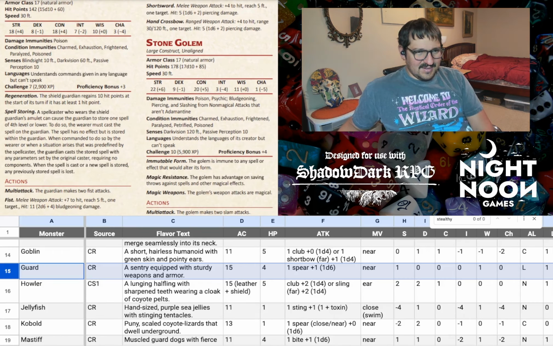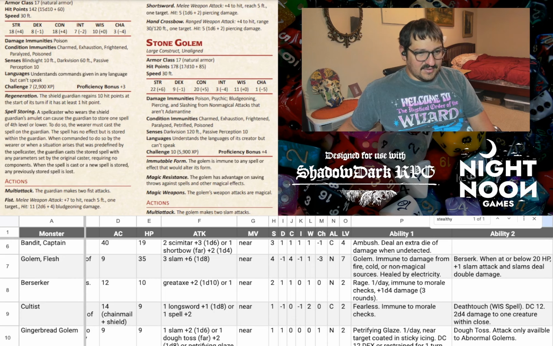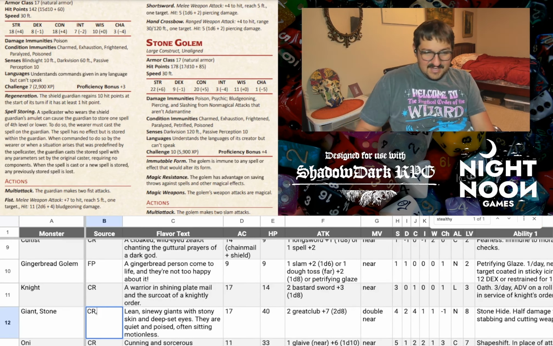Next up, stone golem. Didn't we look at a stone golem already? Oh, we looked at a flesh golem. Oh, giant stone golem. That one's already taken care of for us.